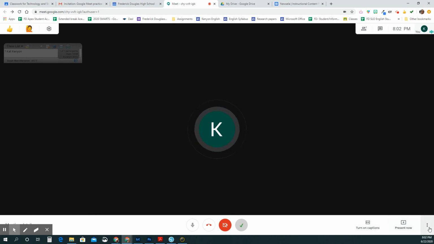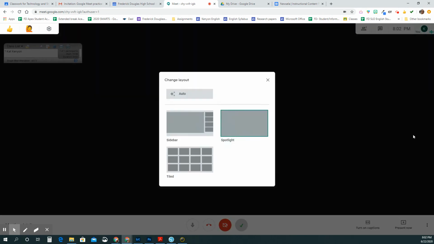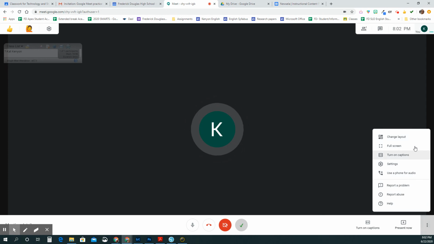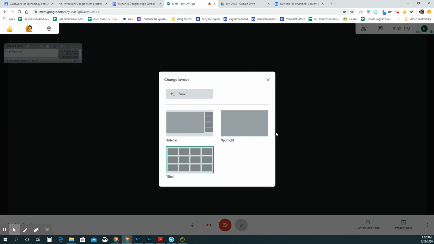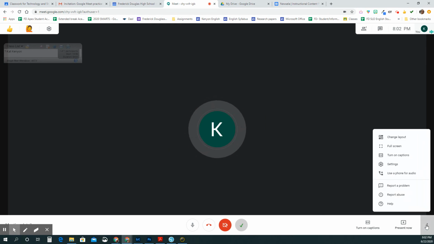Okay. There are some more advanced setting things here, like you can change the layout. I do like to have it on tiled view when I have a whole classroom full of people. But if you have someone giving a presentation, sidebar might be a better option. So you can mess around with those options, see what you like. And there's all sorts of other options in here too.